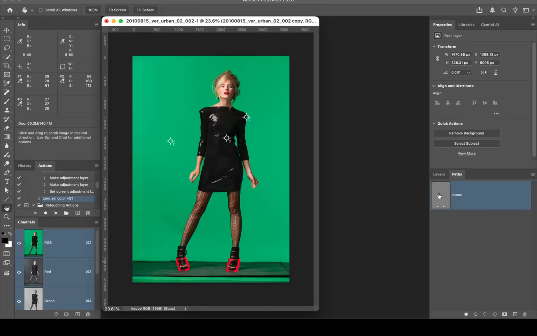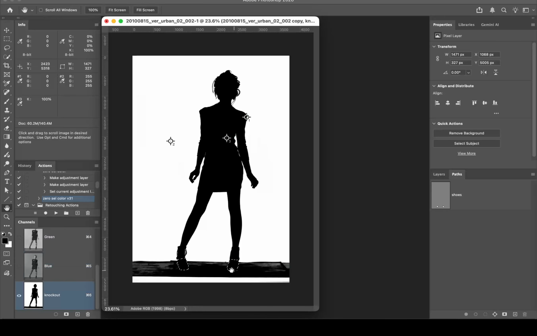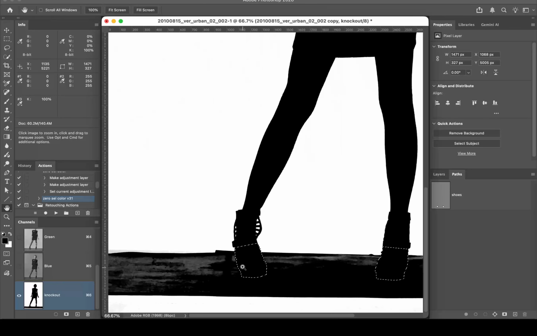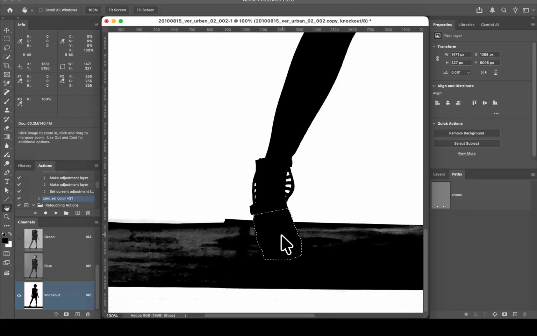Okay, we're going to load the shoes as a selection. Hover over the thumbnail, command click, you get the marching ants. Go back to your knockout channel that's at the very bottom. Zoom in. Now the area that's protected is the area that's inside the marching ants right here. So if I paint with something, it will paint on the shoes. I don't want to paint on the shoes. I want to protect the shoes.